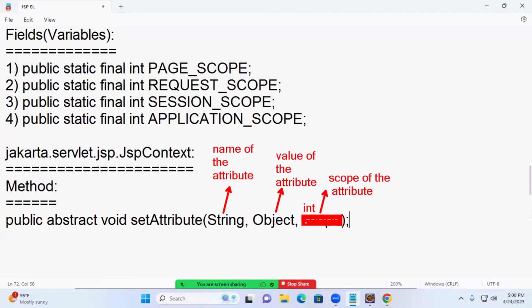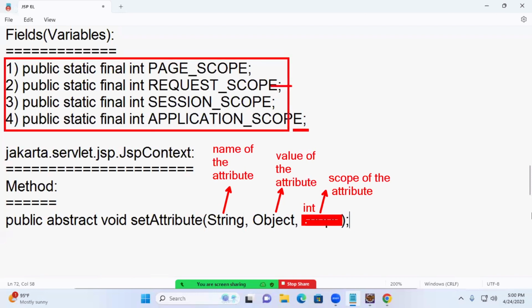Is it over? Say setAttribute: one name you can pass, one value you can pass. Name is string type, value is object type. Can I pass an Employee object? How is it valid? Upcast chain. The Object class is the superclass for all classes, so any subclass you can pass. Here integer. Just now I gave integers only. These are all integers only, no? This scope you have to pass here as a parameter.